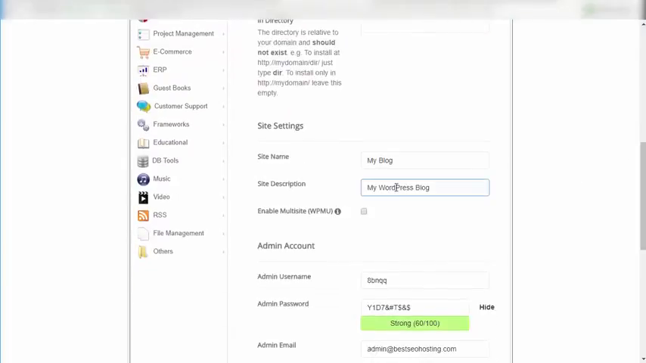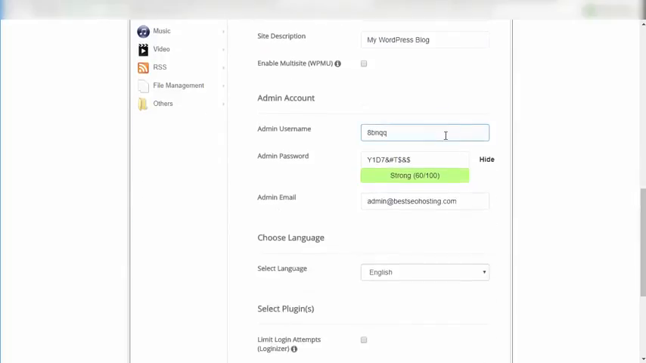This is the site name and description. Once again, you can change this later on the back end of the website. I'm just going to leave it for right now. This is the admin username and password. WordPress doesn't use the username admin anymore. They want you to have a secure one. So you can change this to anything you want, but I recommend you don't make it a simple to guess word. This is the password. This is the email address.